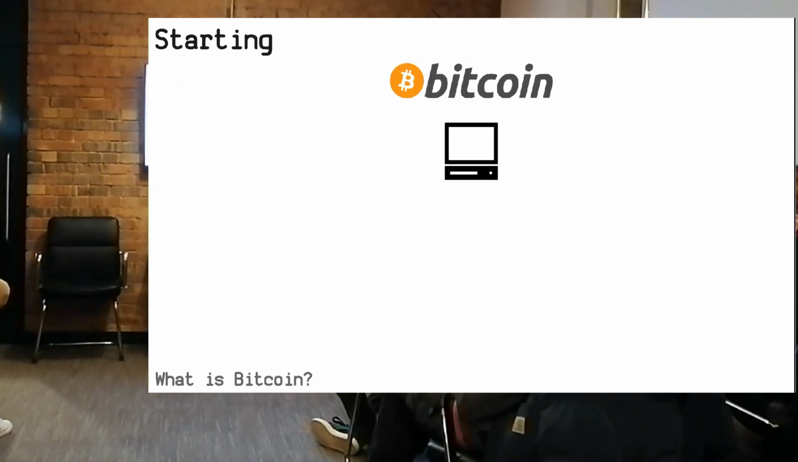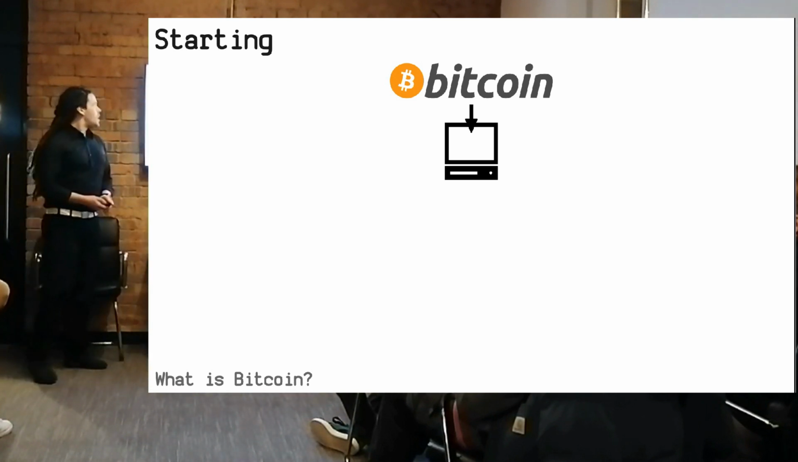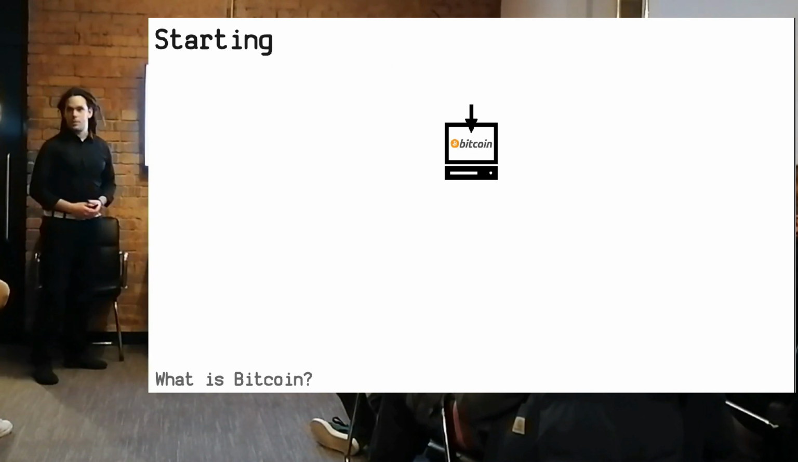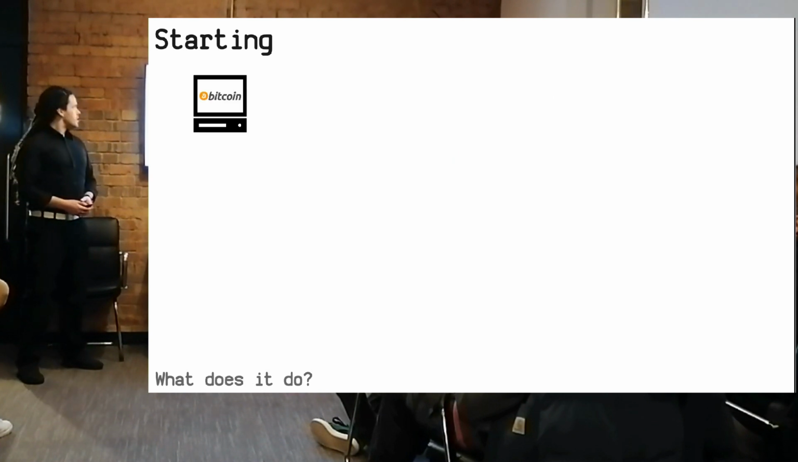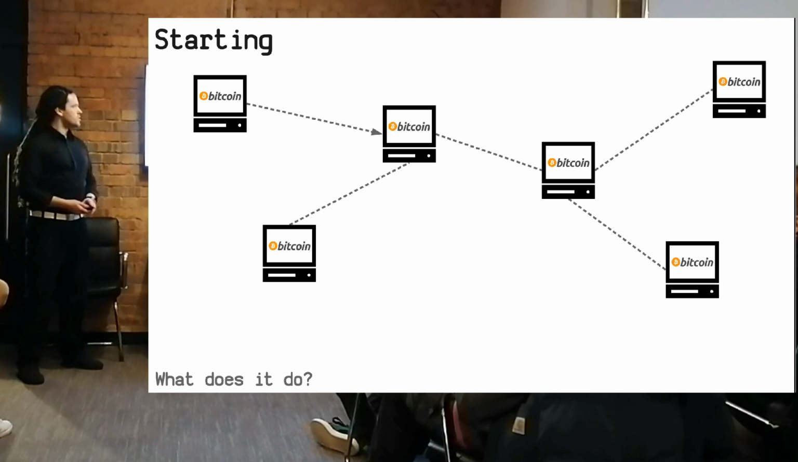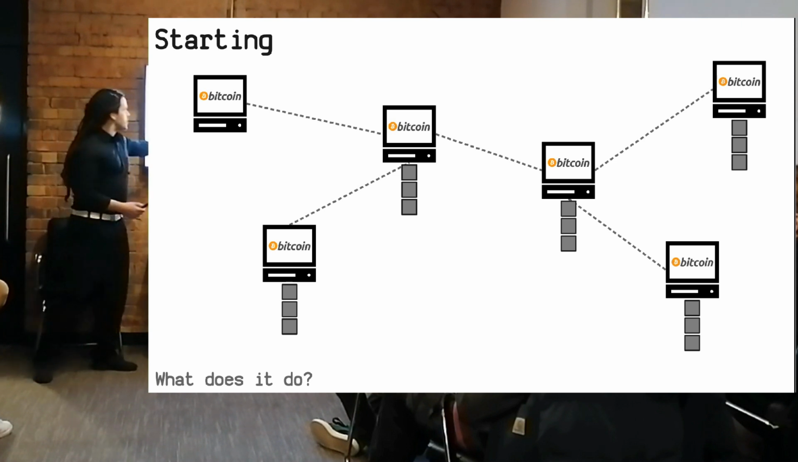Basically, Bitcoin is just a computer program. You can download it onto your computer, like any other program you've ever downloaded. When you run it, it'll connect to other computers all over the world running the same Bitcoin program, and they all connect together to create a network of computers running the same program. And that's basically Bitcoin.